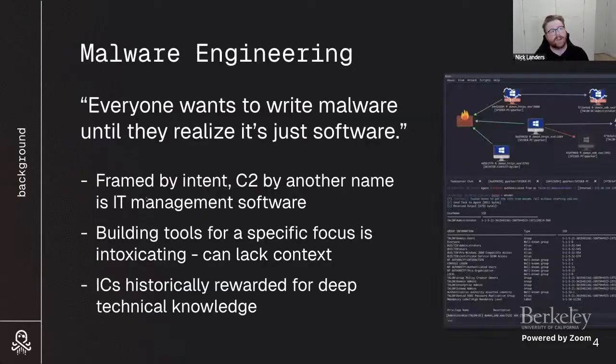So when I was doing a lot of malware engineering, I taught courses on how to do malware engineering, and a pattern I saw in the space was a lot of security people, a lot of very technical ICs, are really interested in the idea of writing malware because it felt like this kind of esoteric, or maybe not esoteric, but this very specialized piece of software that was aligned with their domain expertise. And they would all start down this road of writing a piece of malware. And then as soon as they arrived at the moment where they realized it's software, it got uninteresting to them. The software itself is just framed by intent.